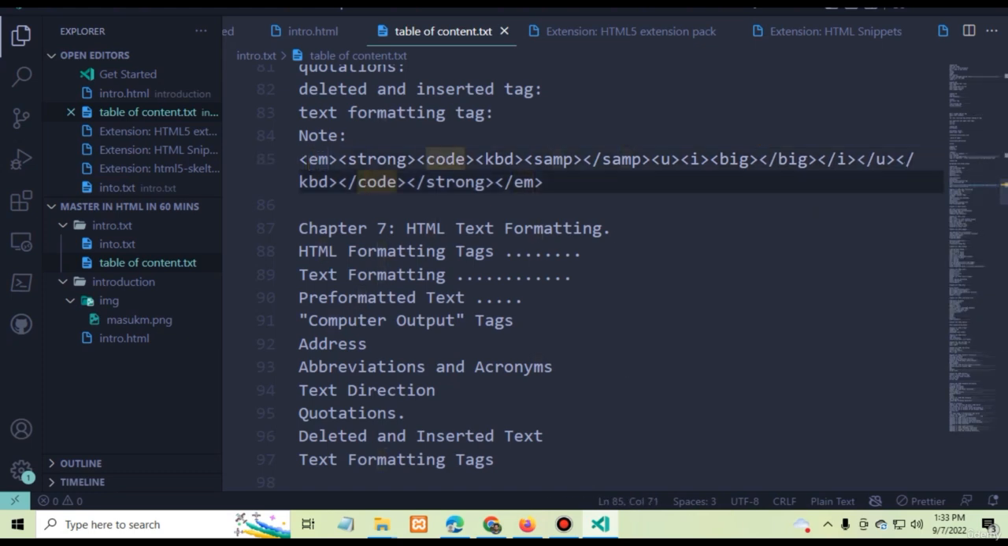And em, I already defined this em text. Em means it defines emphasized text. So I hope you will better understand every single text here. So this is the text formatting tags.